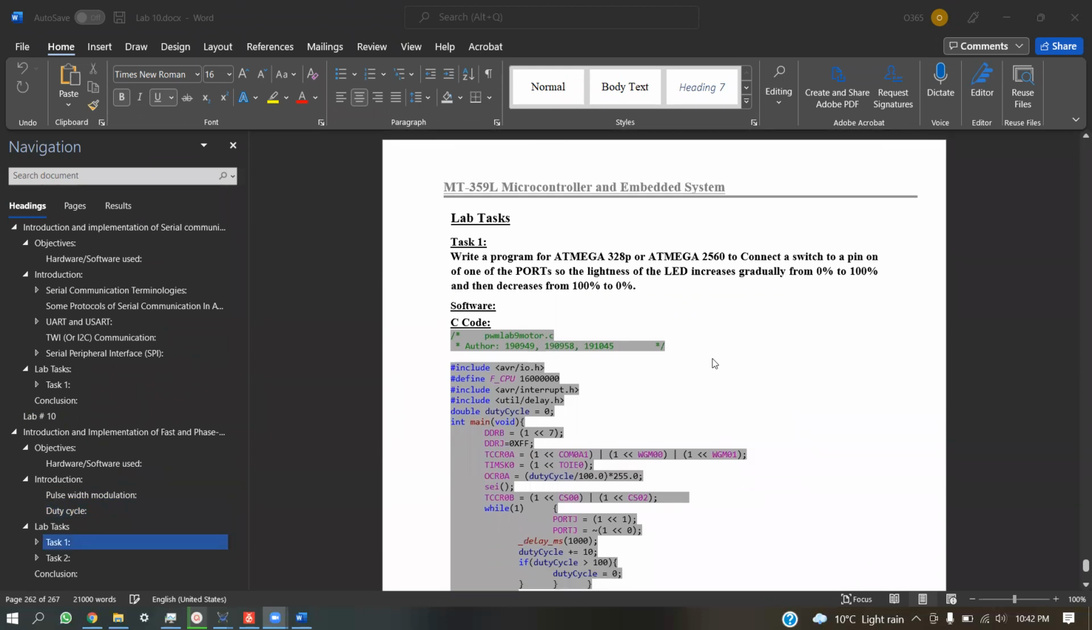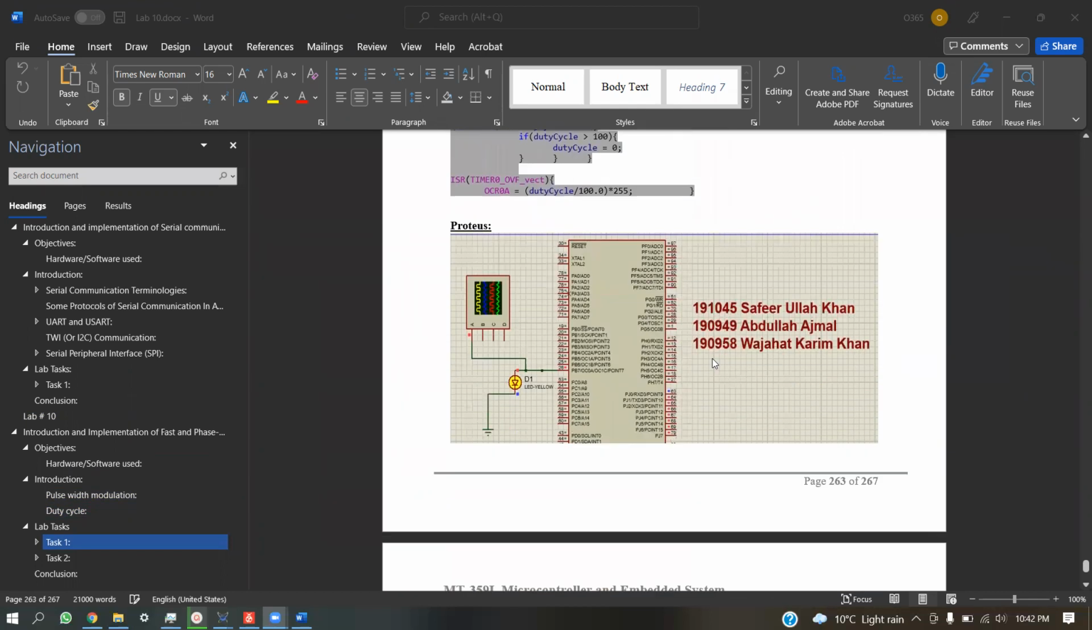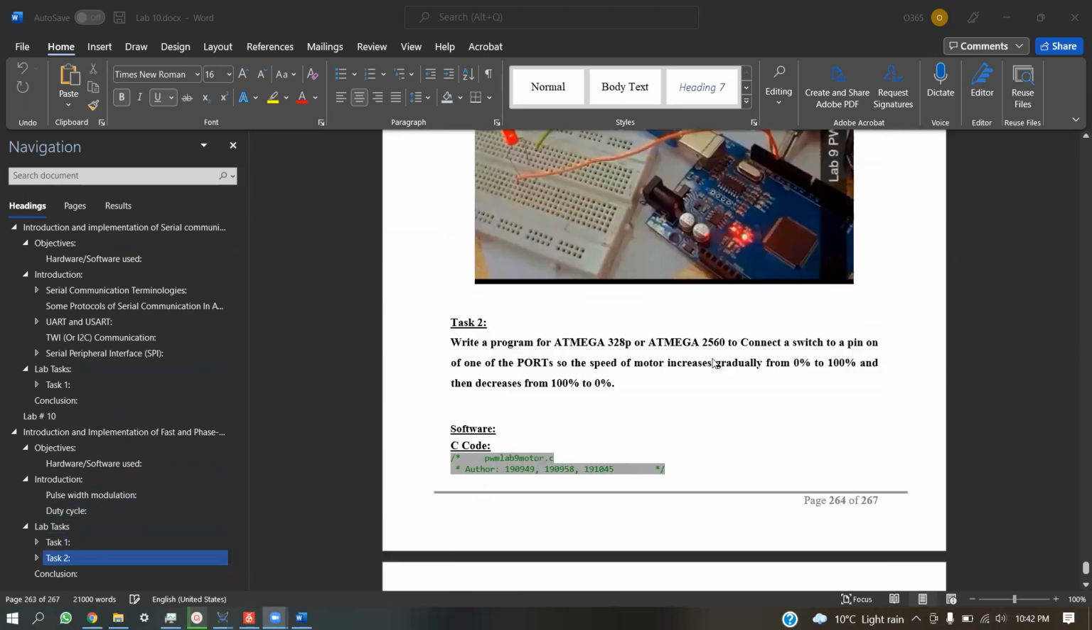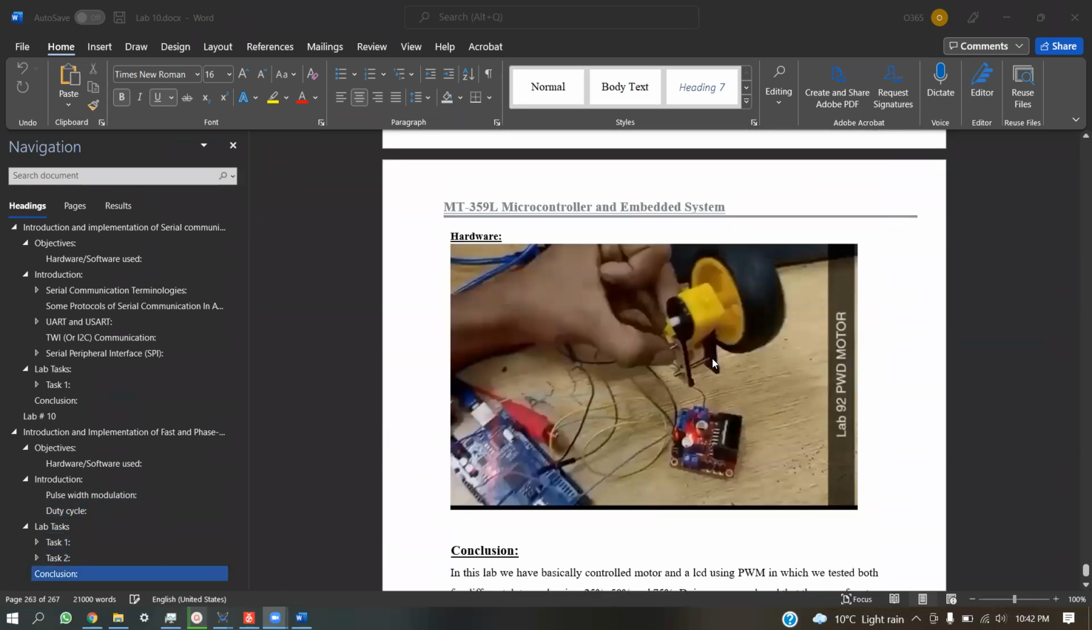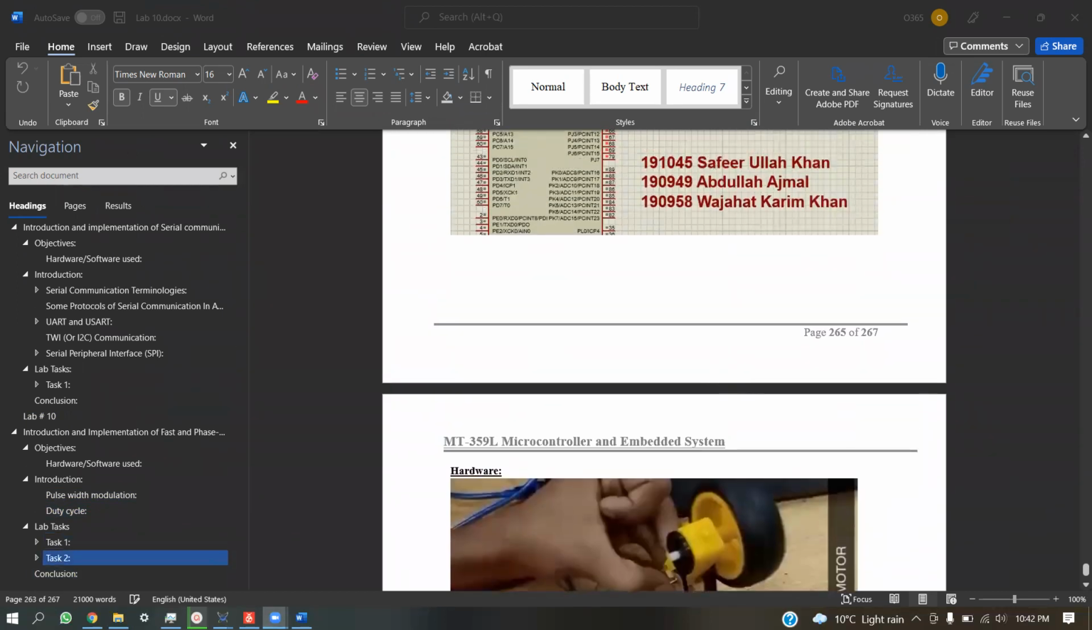So we have two tasks to perform in this lab. One is to gradually increase the PWM of an LED from 0 to 100 and show that the LED glows accordingly. Then we apply the same code on a motor and observe that the speed of the motor increases or decreases according to the PWM. Now let us move towards the code of the PWM lab.